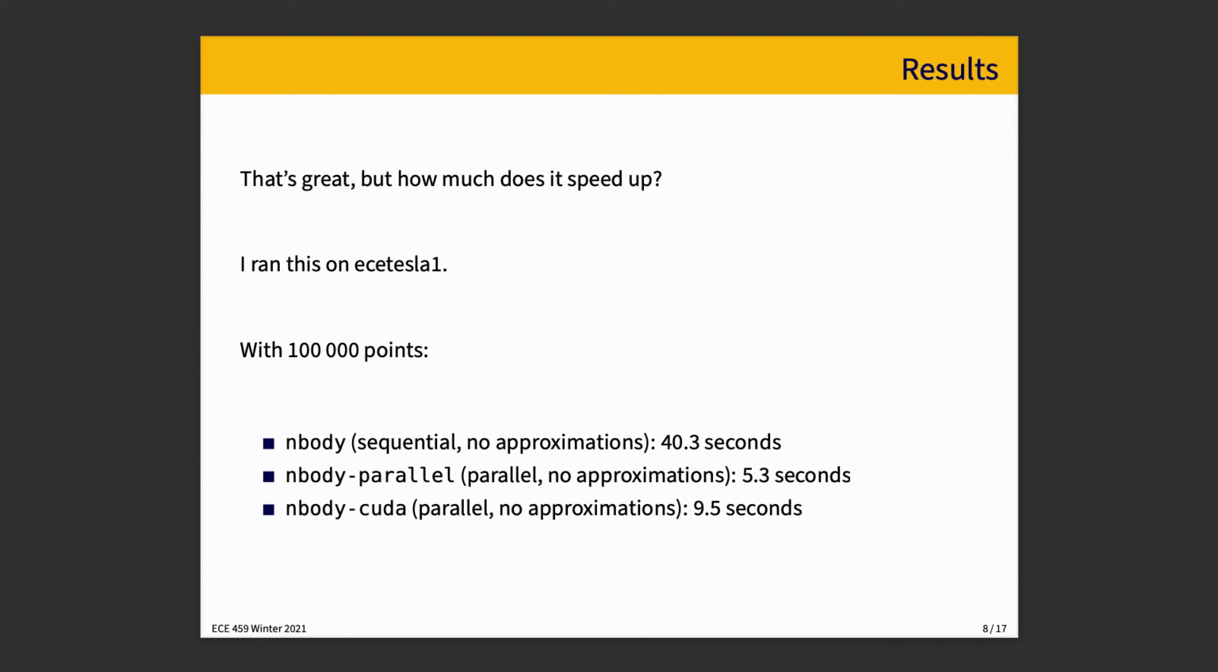So I ran this on ECE Tesla 1. The previous evaluations of, say, the n-body problem and n-body parallel and n-body with approximations and what have you, I did those all on my laptop, and it is a reasonable comparison. However, because I don't have the NVIDIA GPU in said laptop, I can't really make this an apples-to-apples comparison without rerunning the other programs.